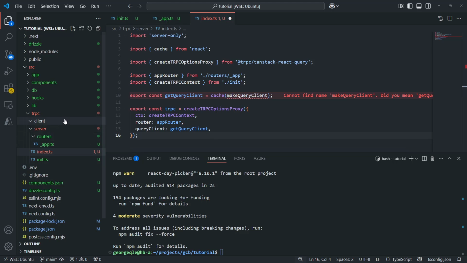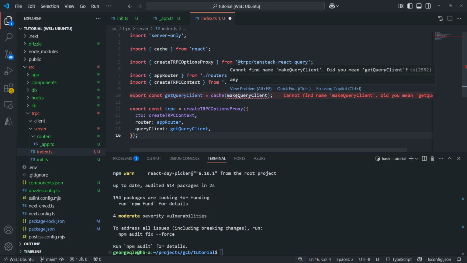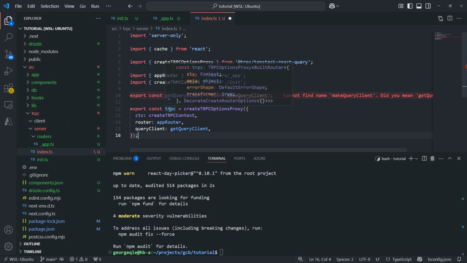Then we can move on to the client side, make sure that we have makeQueryClient here, but also to have the same callable tRPC instance on the client side as well. Let's jump into it.